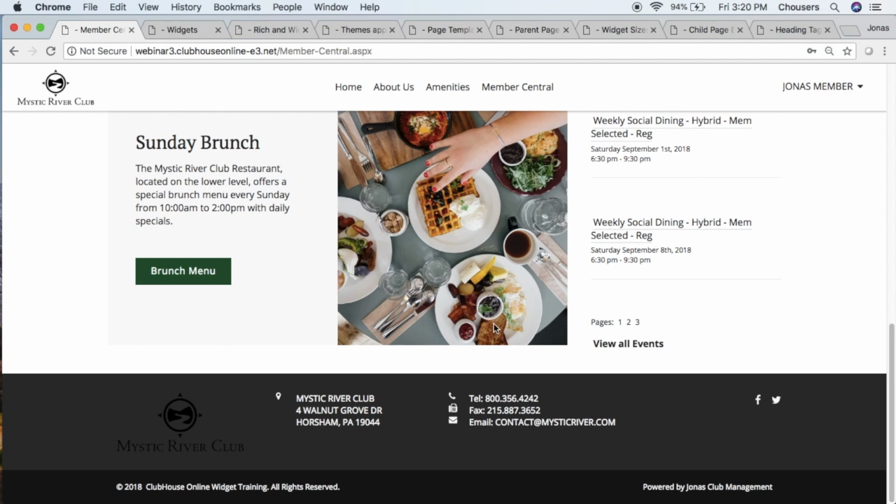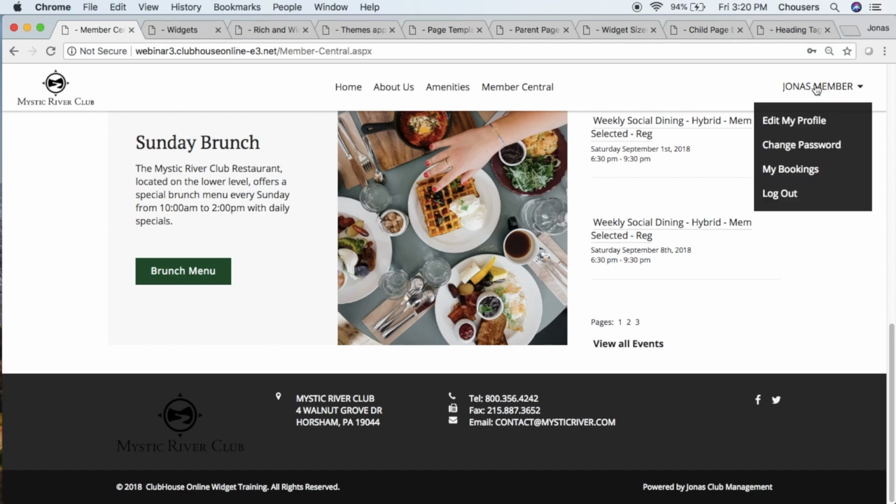Just a note, when we go ahead and click on our name, in the drop-down, depending on the modules you have, the member can go ahead and edit their profile, change password, view bookings or statements, and they also have the ability to log out. It is recommended for both your members and yourself as an administrator to log out of the site once you are done with your session, especially if it is a shared workstation.